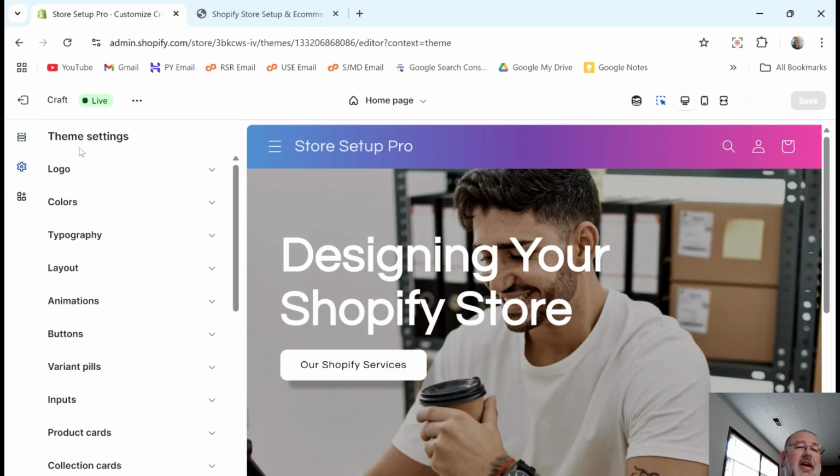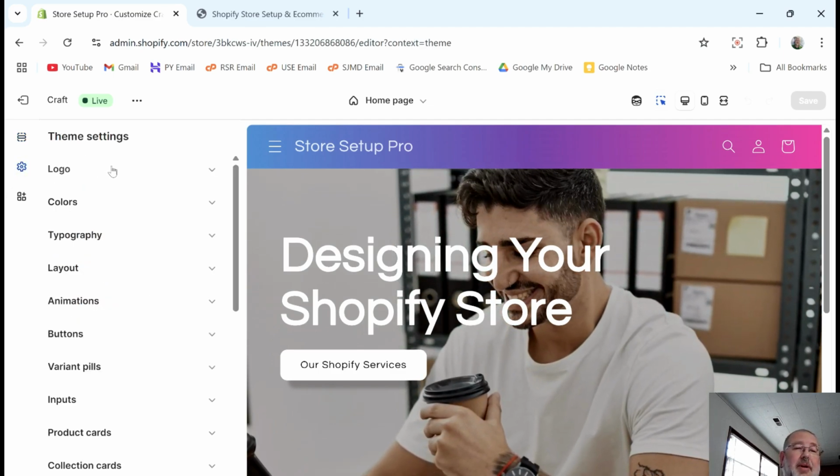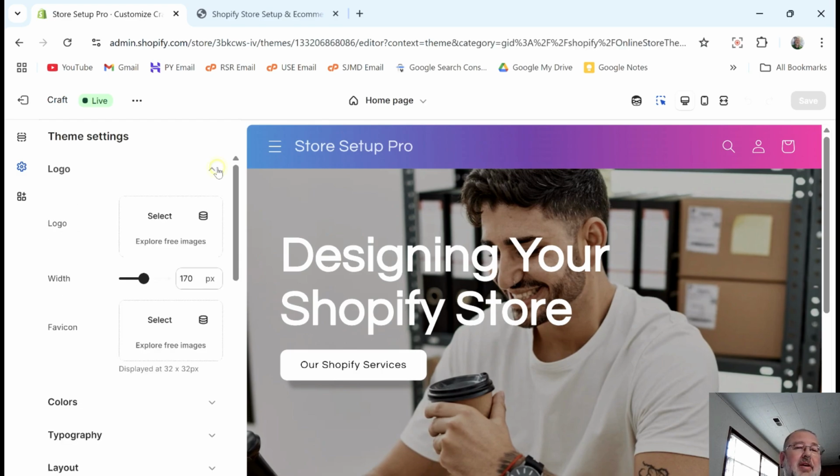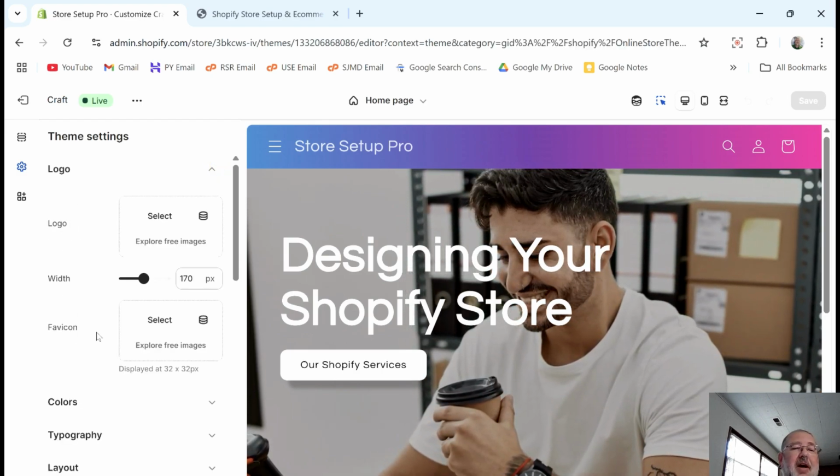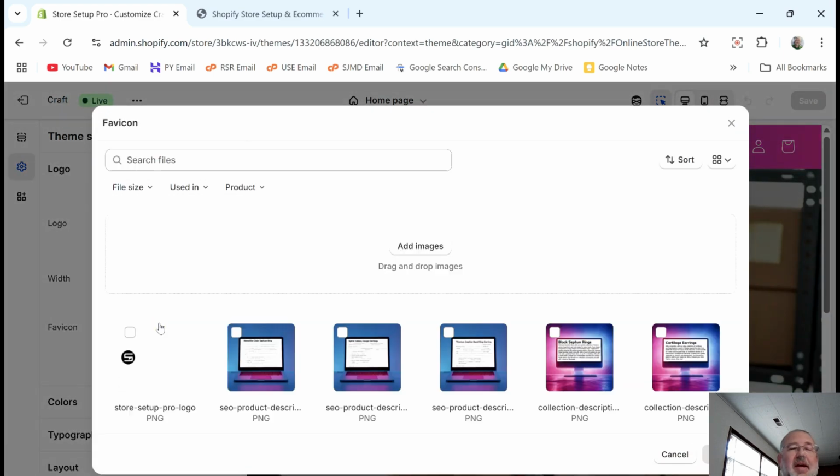Click on that and you'll see an option for logo right here. That's where the favicon is located. You'll see logo, width, and favicon. You'll just click on select. You can add it from your computer by clicking on add images.